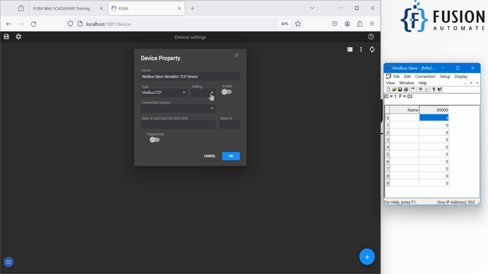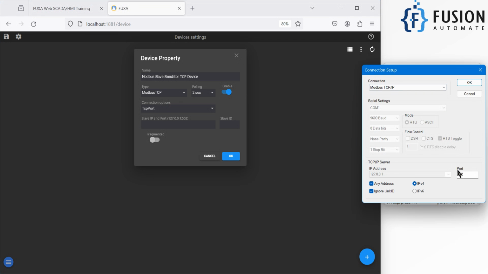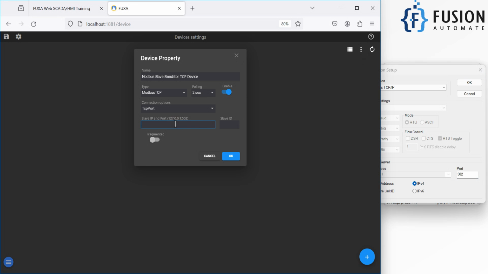Now we have to set the polling interval. The polling interval can be 1 second or 2 seconds, so 2 seconds is fine. We will enable this device. Now the connection option: we can connect via TCP port, UDP port, TCP RTU buffer port, or telnet port. In this scenario we are going to connect via TCP port, because in the connection you can see the port is 502, which is a TCP port, and here is the IP address of our Modbus TCP device. We have to mention that IP address and port number here. The IP address is my localhost IP address, 127.0.0.1, and the port number is 502.